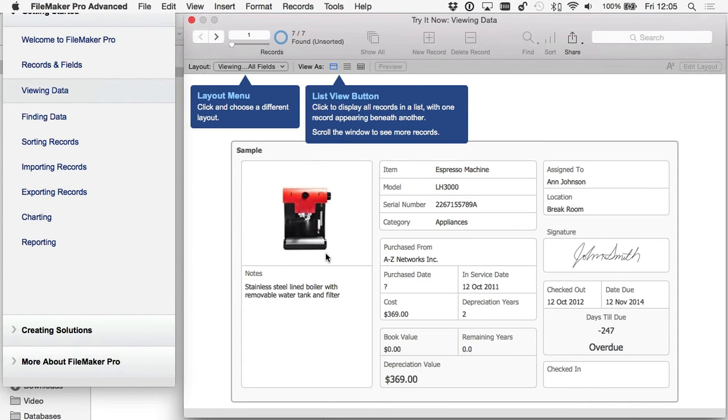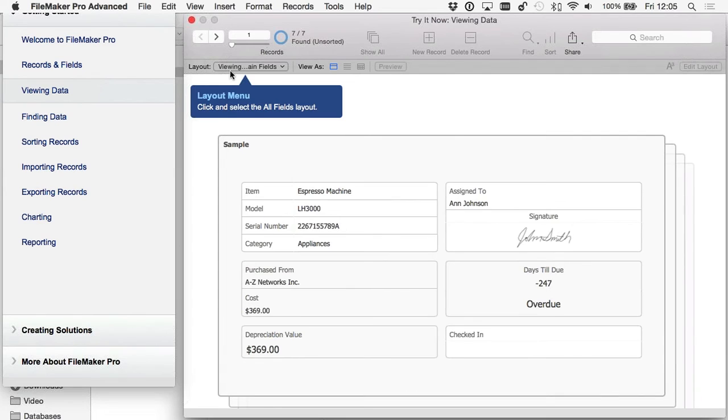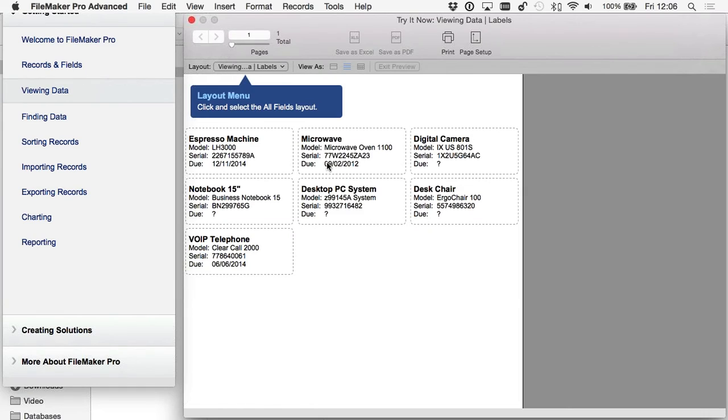Let's quickly explain that. You can see here that we've got the idea of different layouts. You can build as many forms as you would like. Here's a view looking at several of those different fields. We've even got one that's built to help you print off labels for your assets in this case.